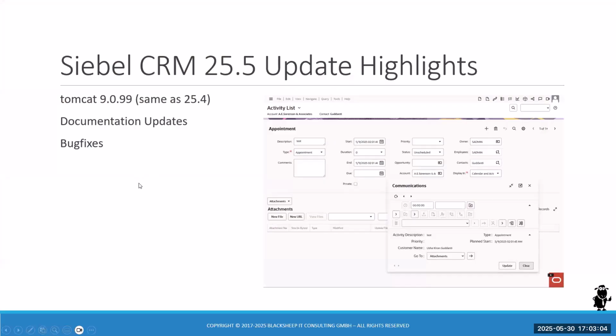We're starting with the 25.5 Siebel update, which is out for quite some time. And some of you have told me you already downloaded it and are starting to look at it. This is a bug fix only release, so there's not much new in there, except, of course, take the release notes seriously and read through the bug fixes and the documentation updates in Bookshelf. And the Tomcat is the same as 25.4. So if you're looking for a new Tomcat version, 25.5 doesn't have a newer one, the 9099.